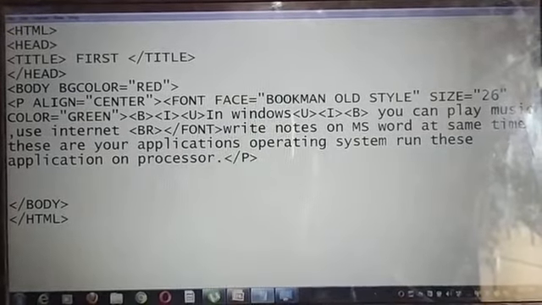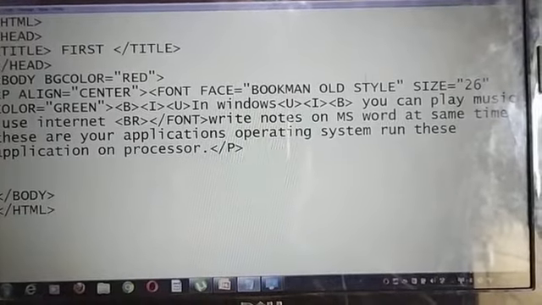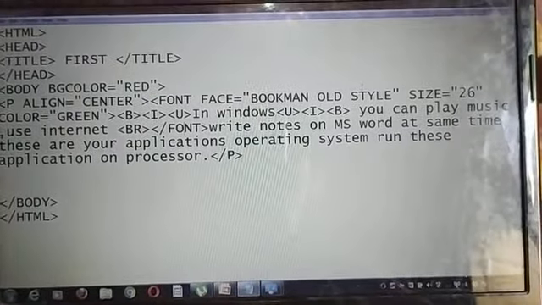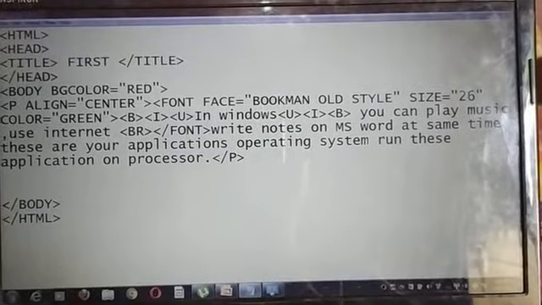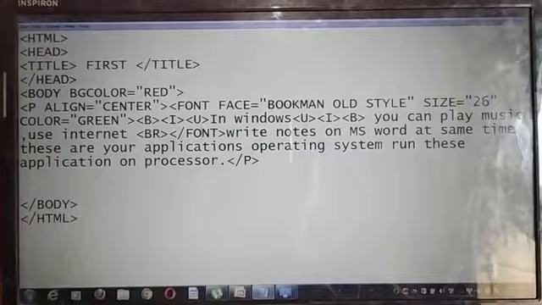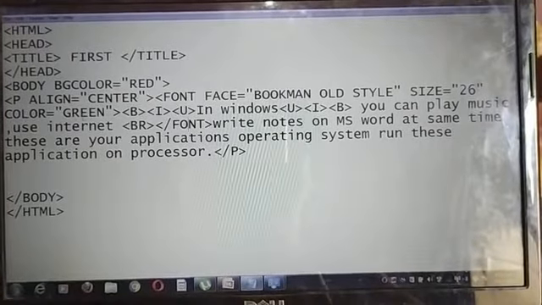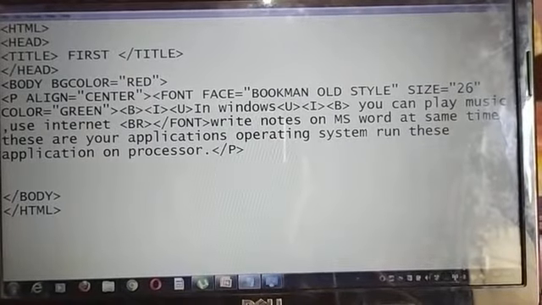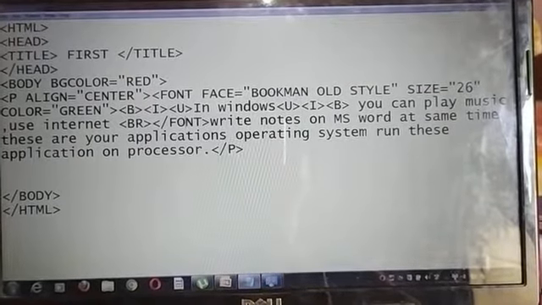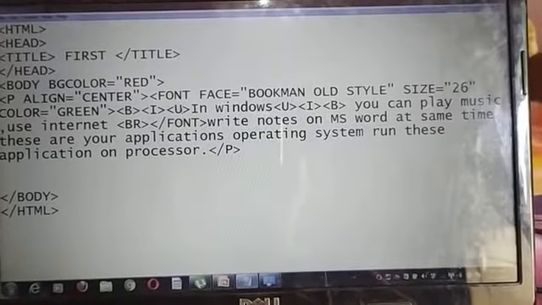Then font, we have used font here, Bookman Old Style. So it will display the font in this format. Then here size 26. So it will display the font in size 26. Then color, here I have written green. So it will display the text in green. Same thing, I have used B for bold, I for italic, U for underline.